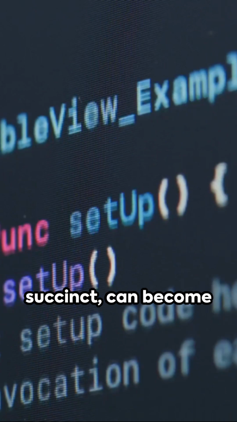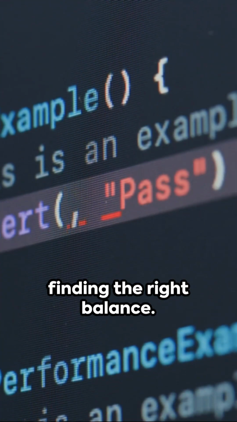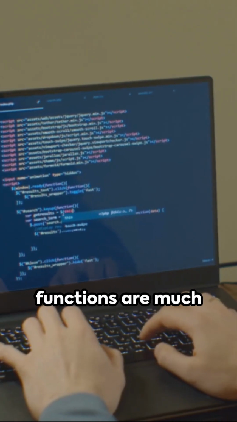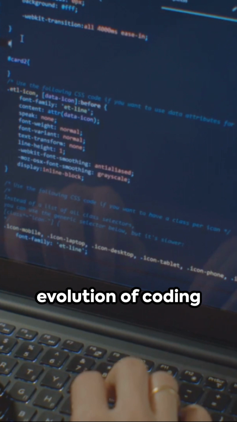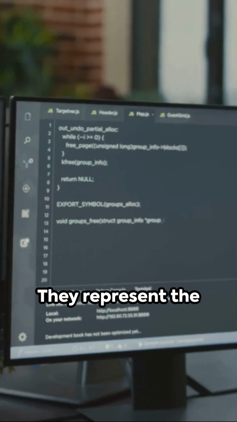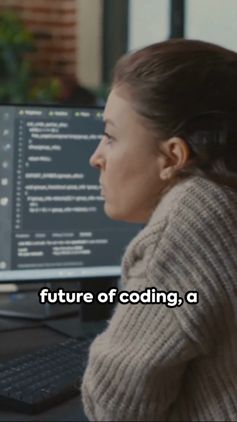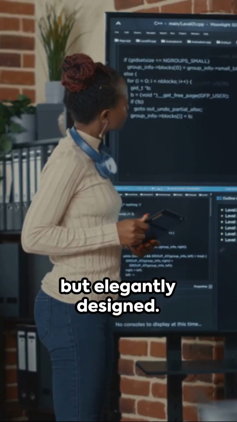However, like any tool, they need to be used with discretion. Overuse can lead to code that, while succinct, can become unreadable due to its complexity. It's all about finding the right balance. So, higher-order functions are much more than a simple tool in Swift programming. They embody the evolution of coding practices towards more abstract, concise, and flexible code. They represent the future of coding. A future where code is not just functional, but elegantly designed.